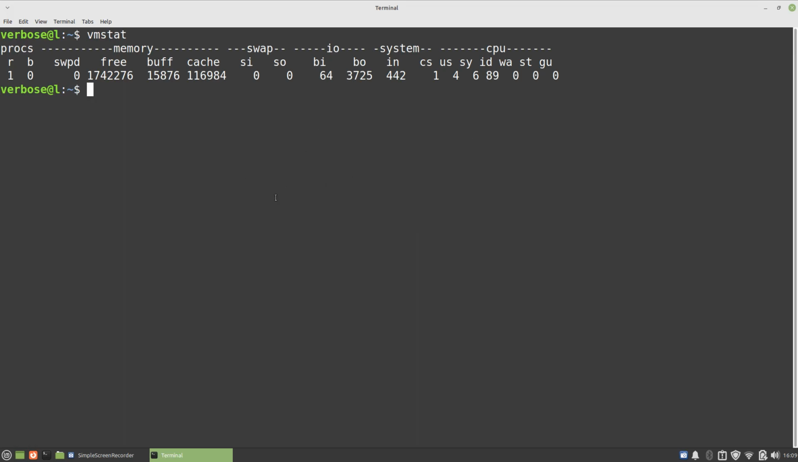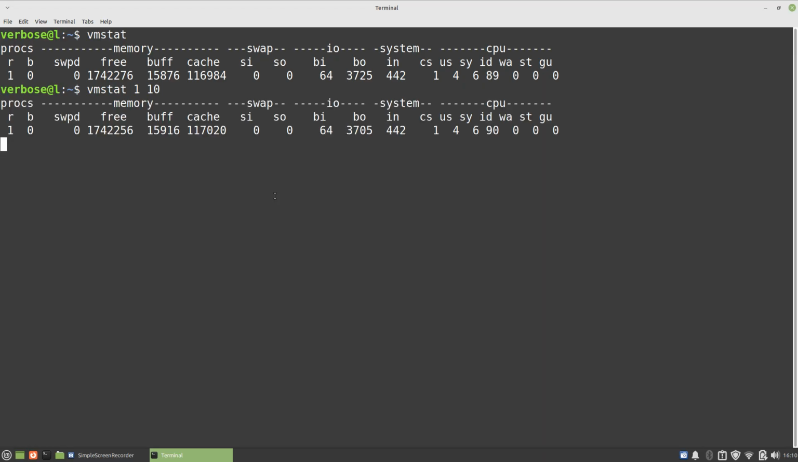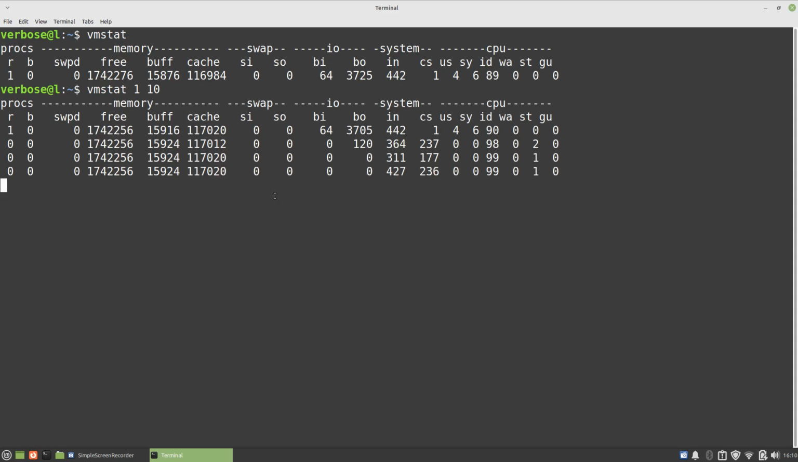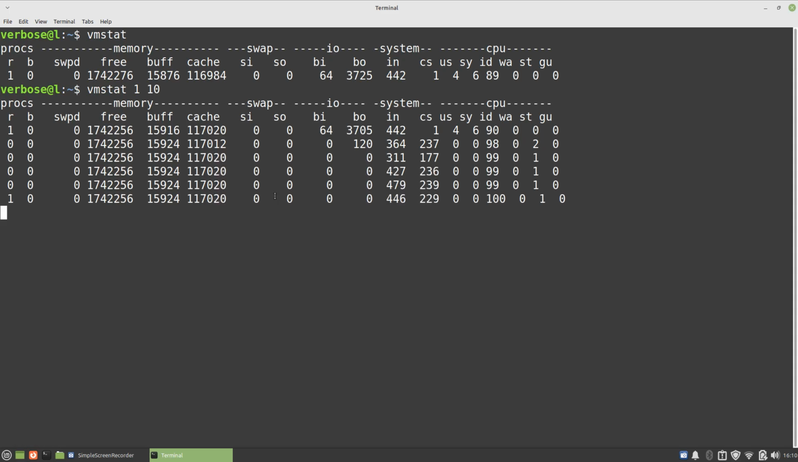So this shows it in a different way, but the great thing about vmstat is that you can tell it to do it over time. So what you do is if you just do vmstat, you can say vmstat 1 10, and it will do every second. It will get those stats, and it will do it for 10 seconds.